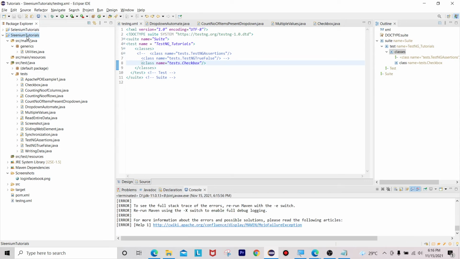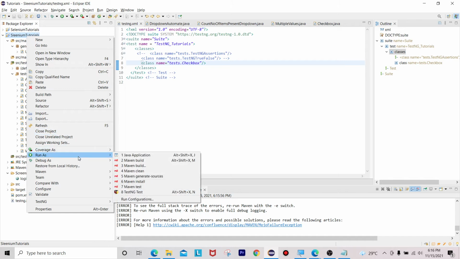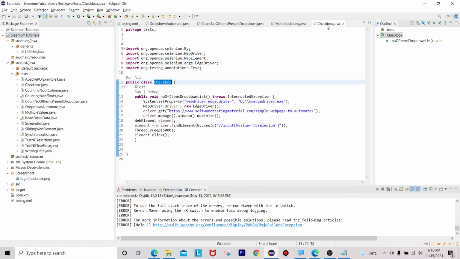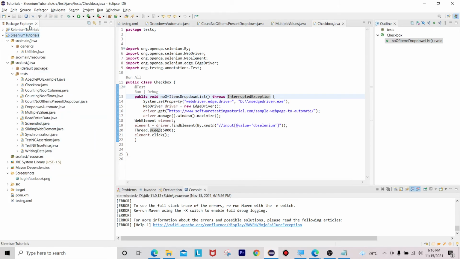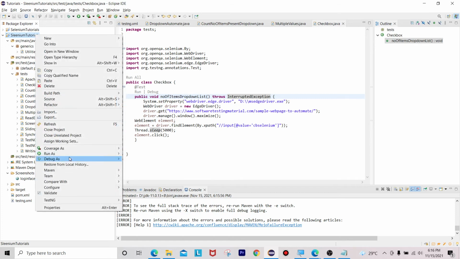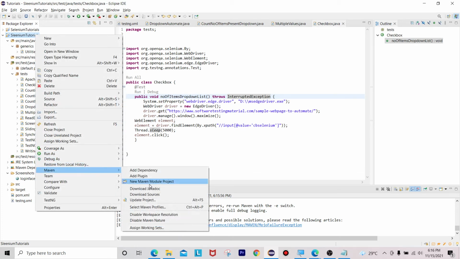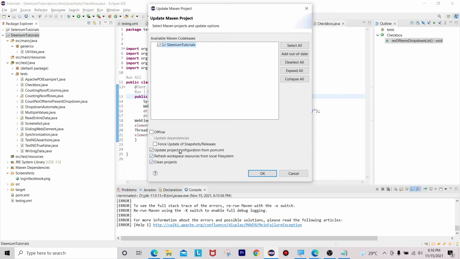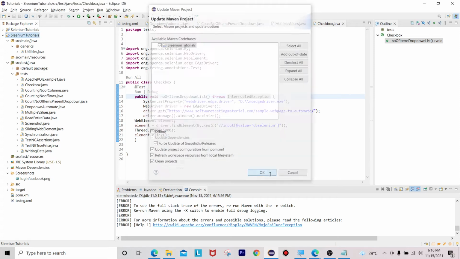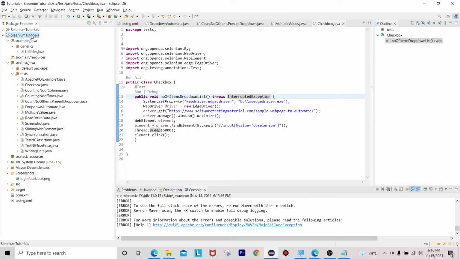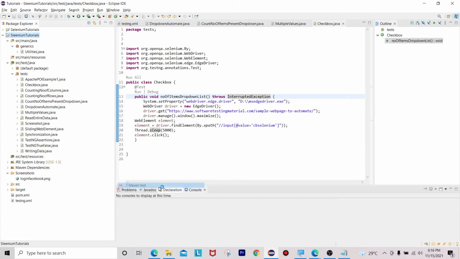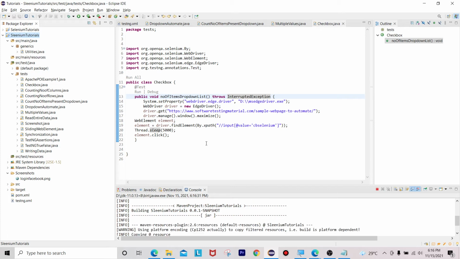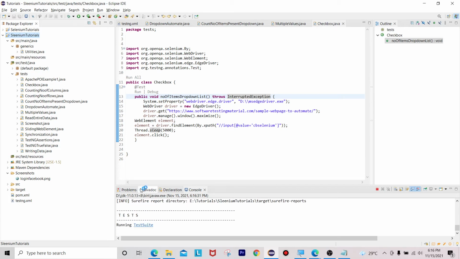First time it is not working, second time only it is working. Checkbox. Okay, so let me refresh it again. Refresh. Let me run as Maven update project, force update of snapshots or releases. Click on OK. Updated, done. Run as Maven test. Okay, now it started running.